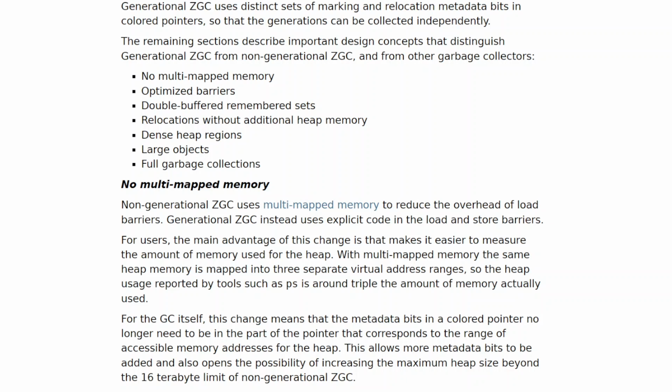No multi-mapped memory. Non-generational ZGC uses multi-mapped memory to reduce the overhead of load barriers. Generational ZGC instead uses explicit code in the load and store barriers. For users, the main advantage of this change is that it makes it easier to measure the amount of memory used for the heap. With multi-mapped memory, the same heap memory is mapped into 3 separate virtual address ranges, so the heap usage reported by tools such as ps is around triple the amount of memory actually used.